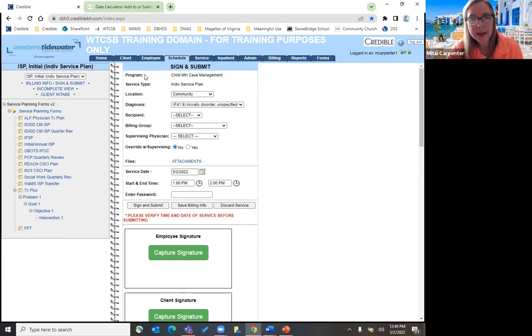So on the sign and submit page, be sure you verify everything, your program, the service type, your location. There's a diagnosis pulling in here. Again, if there's no diagnosis, go to the client intake and get that diagnosis into the nav bar and let that pull in. And be sure that it's a diagnosis for your program, MH diagnoses for MH programs, SA diagnoses for SA programs, ID diagnoses for ID programs. Then we pick the recipient. So I'm doing this face-to-face with the clients. ISPs must be done face-to-face. So I have client face-to-face.